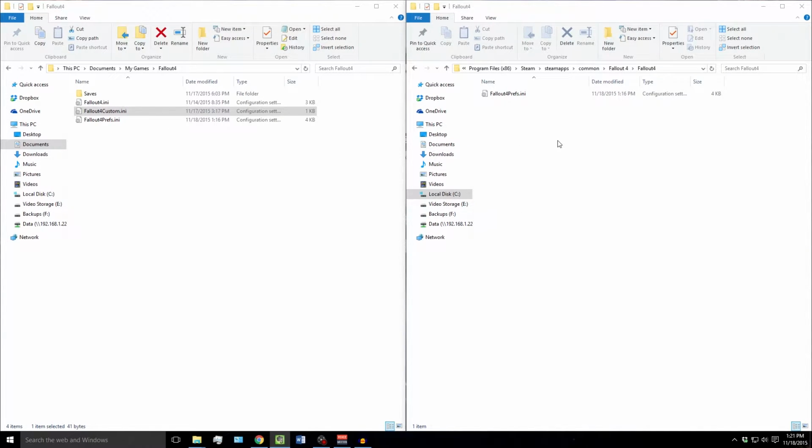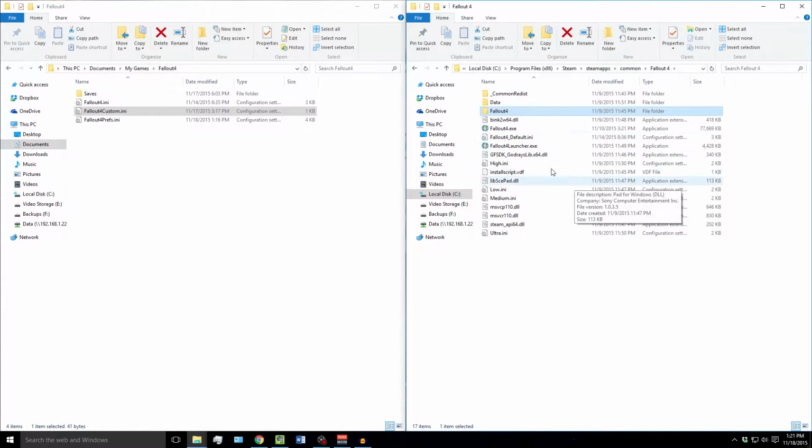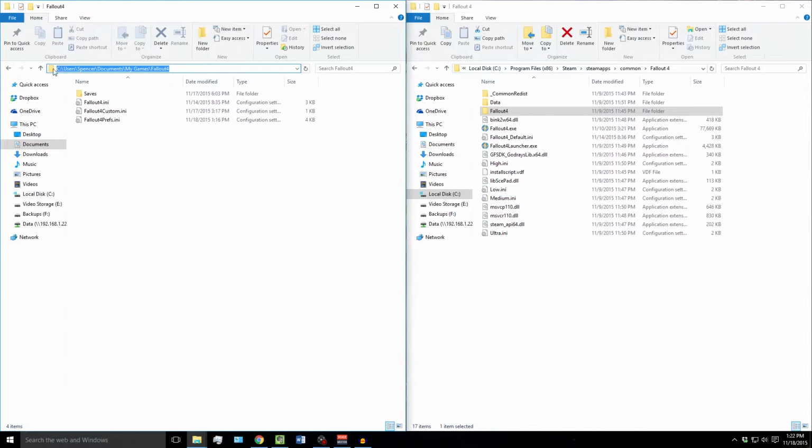So let's get started. There's 4 different files we're going to be looking at today that are going to do pretty much everything. So first off, 2 of the files are going to be found in this directory. It's going to be in users under whatever your username is on your computer, documents, my games, Fallout 4. And this is where it should be, otherwise you're going to have to do some digging on your computer.